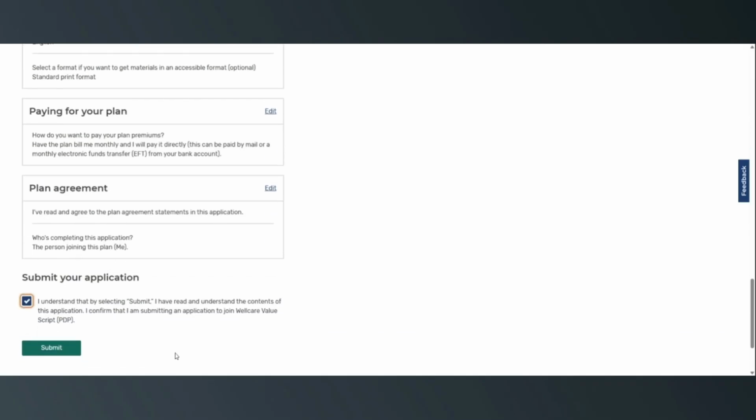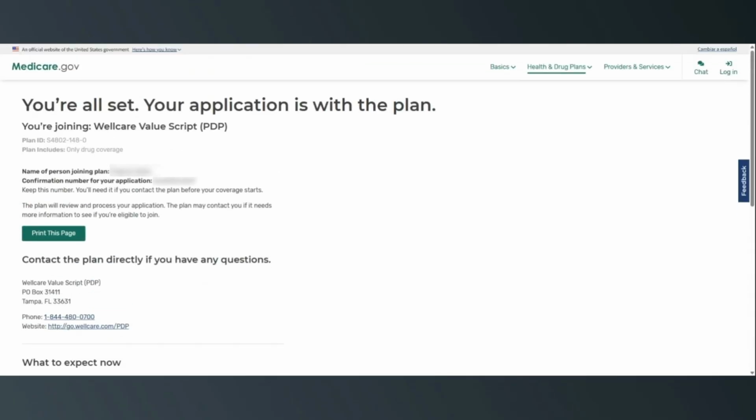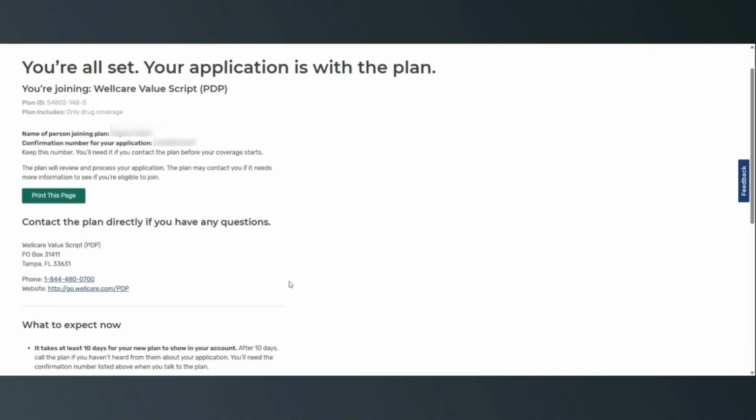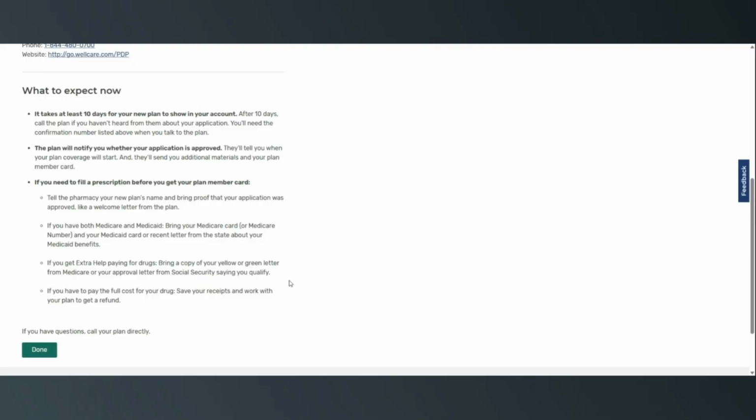And this is important. You have to select that you understand that you are submitting this application to join the plan. Once everything looks good and you do hit submit, this is what you're going to get. Because we did not enter in an email address, you are not going to get any kind of knowledge that you have entered into this plan other than this page right here. So if you look at what to expect, it's going to tell you that it takes the 10 days. They're going to notify you if you're approved.